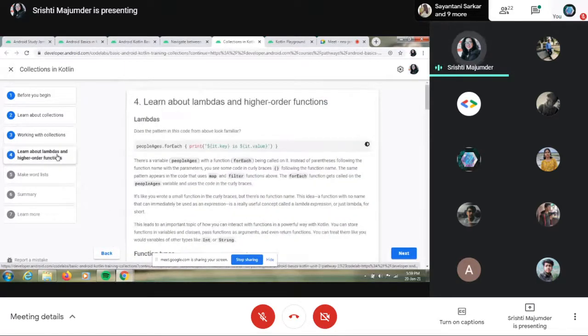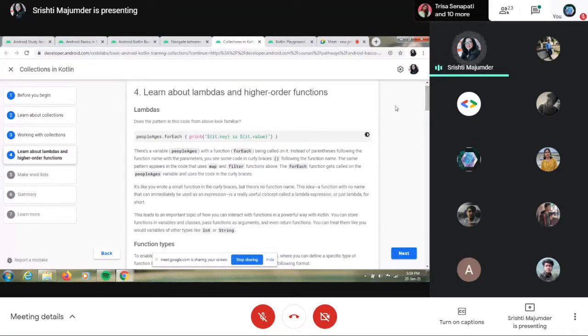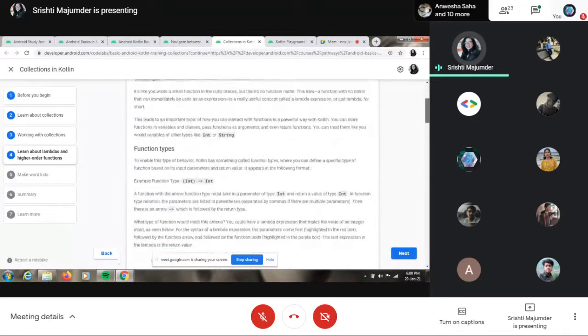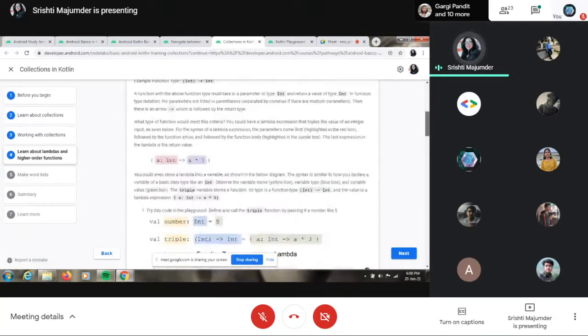Now comes a very important part, that is actually what you are going to use: the lambdas and the higher order functions. So lambdas are basically nothing, they are a short way of writing a function. When we write Kotlin or any other programming language, we write functions. And don't you think that many a times when we write functions, they get too big, too tacky, and it takes a long time to code? So lambdas are here to the rescue. Lambdas are just a way of writing a particular function, but in a very small way.